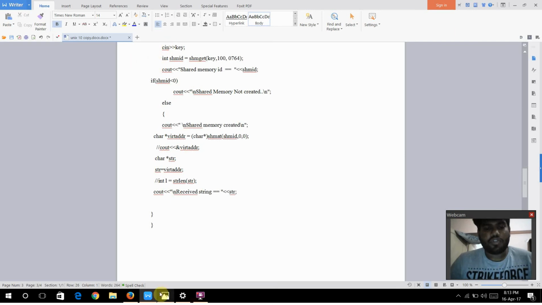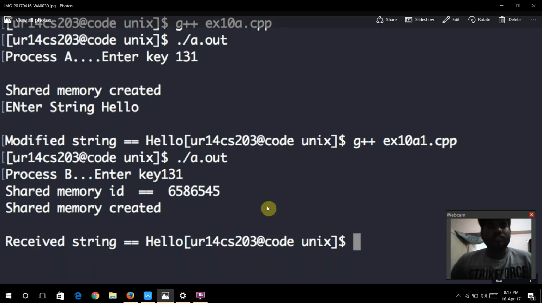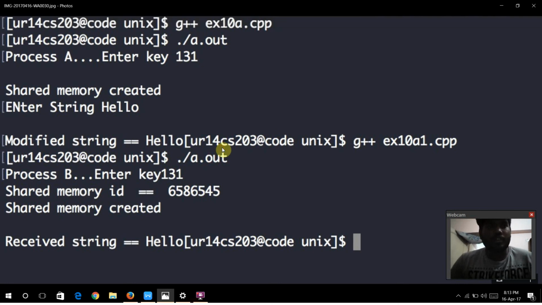So now let's see the output of the program. First I'm executing it, and I get process A, enter the key. I'm giving the desired key as 131. So the key value is 131. Since the shared memory is created, it asks to enter the string. I enter the string as hello. Then the modified string is hello.